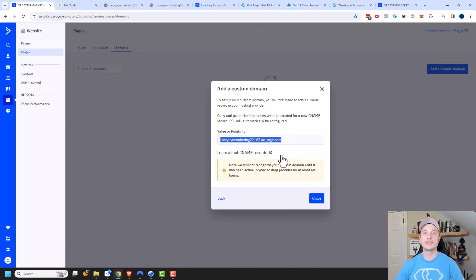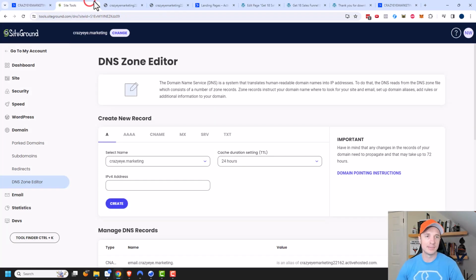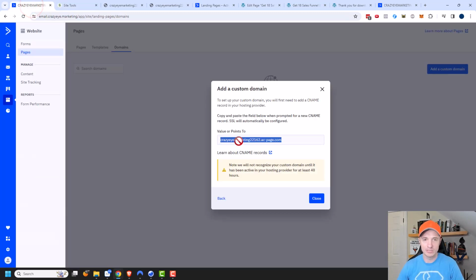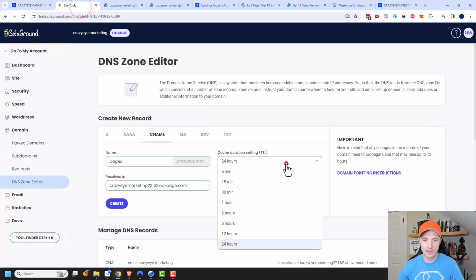And so in order to do this, you need to go to where your DNS settings are configured. So in my case, it's in my SiteGround account, but it might also be where you registered your domain. So maybe it's at GoDaddy or Namecheap or something like that, but you want to go ahead and add a CNAME. And in this case, I'm just going to call it pages, and then it resolves to that URL that ActiveCampaign gave us. So this one right here. And I'm going to go ahead and change this to 5 minutes, and we'll go ahead and click on create.